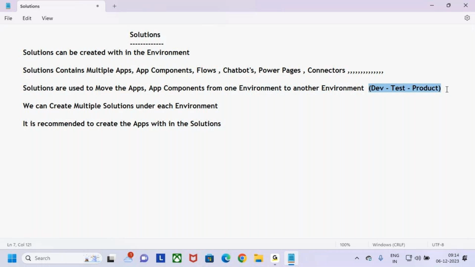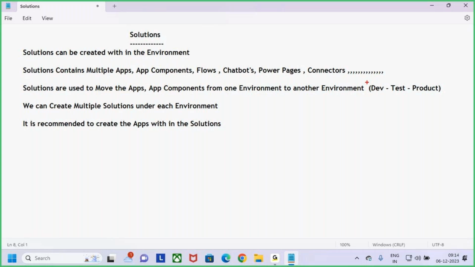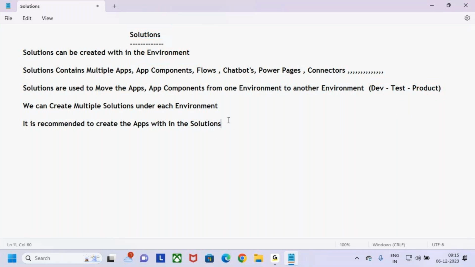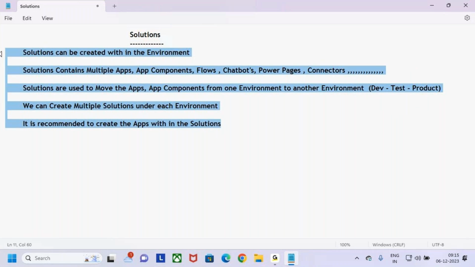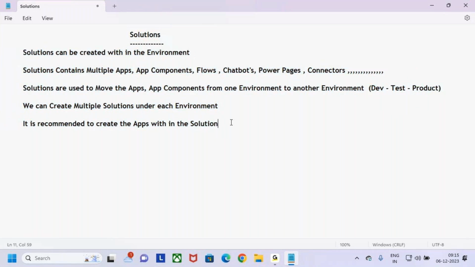That will completely come under the deployment part. For now, if you want to understand this deployment pipelining, you need to have knowledge of the environment, whatever we discussed in yesterday's class, and also you need to have some knowledge of the solutions. If you have some knowledge of both environment and solutions, then you can understand how to perform the deployment pipelining, how to move the apps from development to test and from test to production environment. So this is what is meant by a solution, guys.